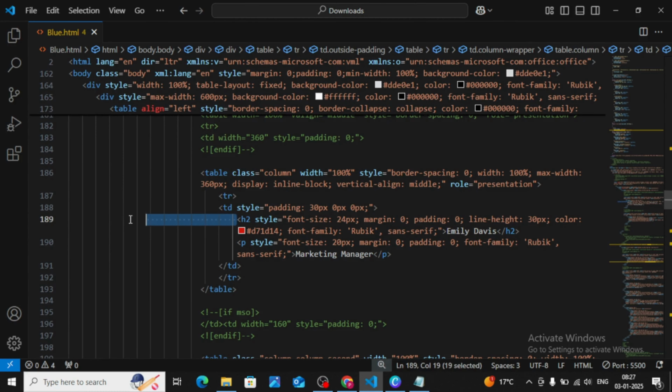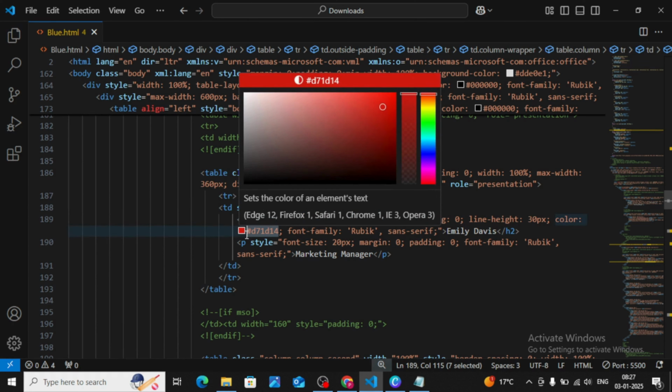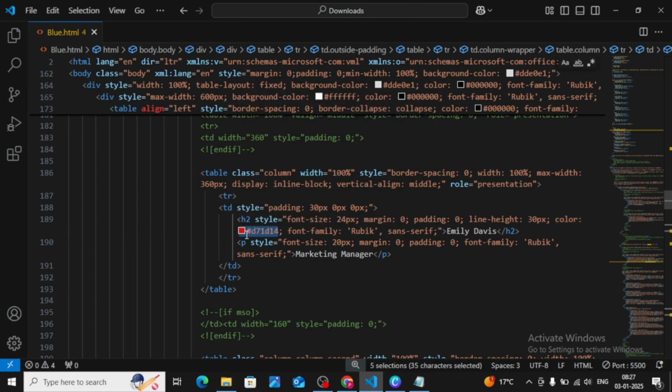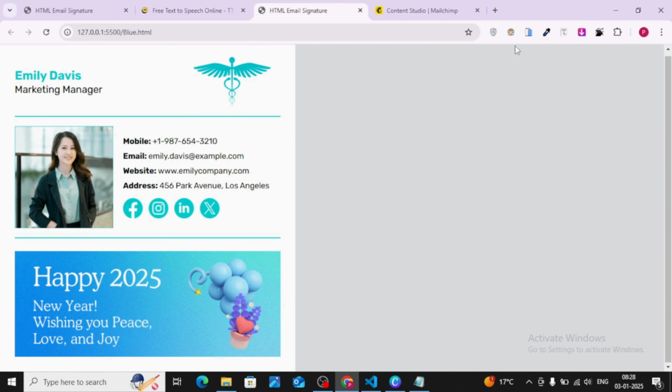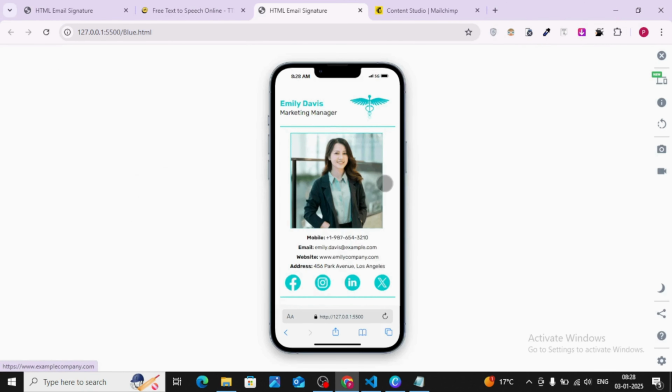Now, let's change the color of the text. First, select the color you want and copy its HEX code. Find #D71D14 in line 189. Press Ctrl+Shift+L to select all instances of this code in the HTML file. Replace it with your HEX code. Save the changes, and you will see the updated text color applied to your name and the horizontal line.